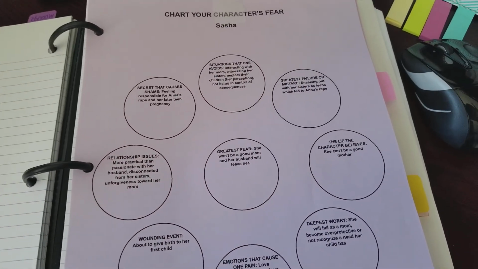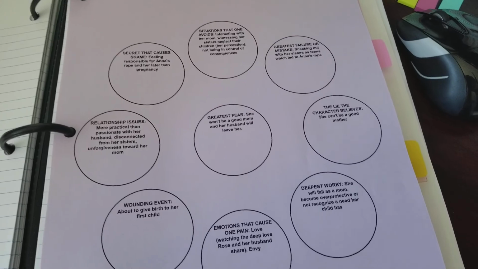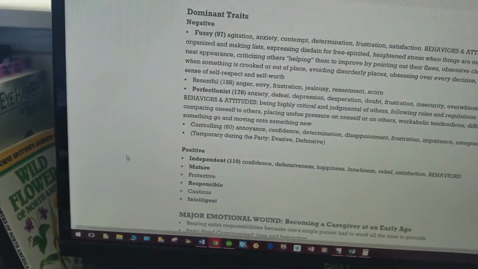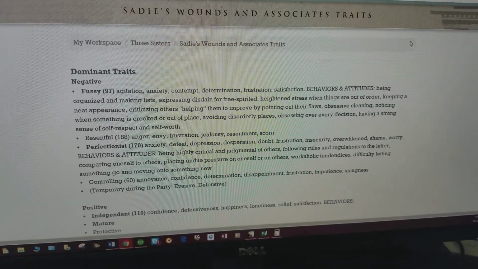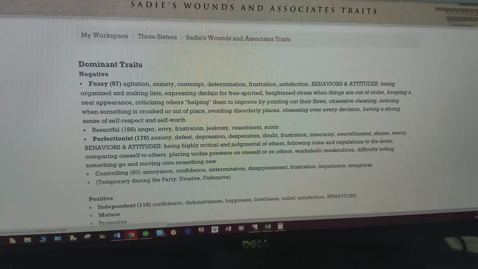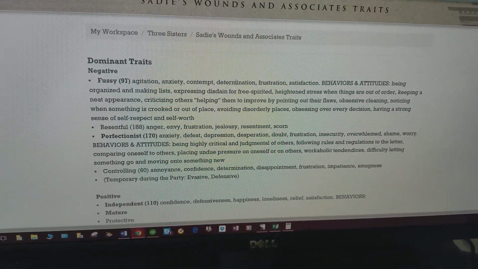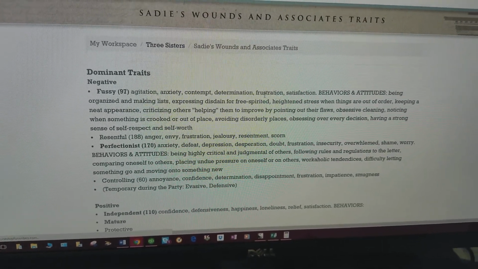I don't know if you guys can see that very well, but you can answer each of these questions on the tool here. Let me get back to that. Still trying to remember how to click on everything here.